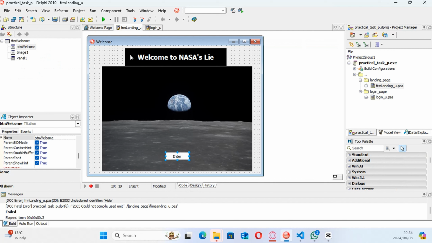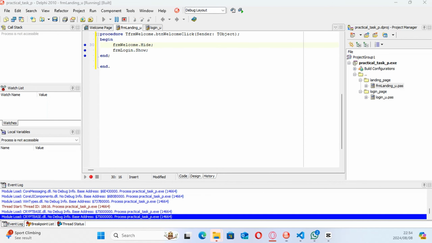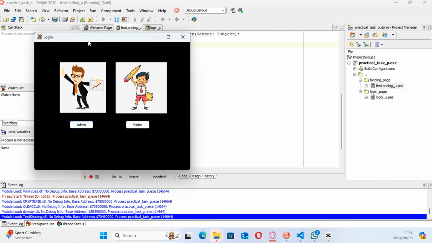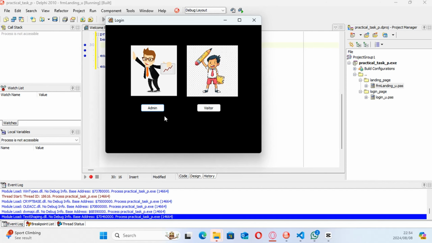Let's see, this form is called form welcome, not form landing. In fact, it's called form landing underscore u. So let's say form welcome dot hide. Now if we press on this enter button, it's going to hide that form, and then it's going to show this one over here. Then we can choose whether we are a visitor or an administrator of this page.